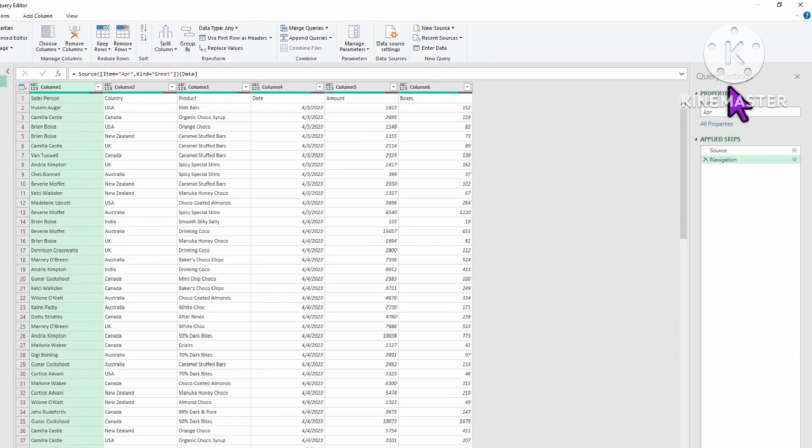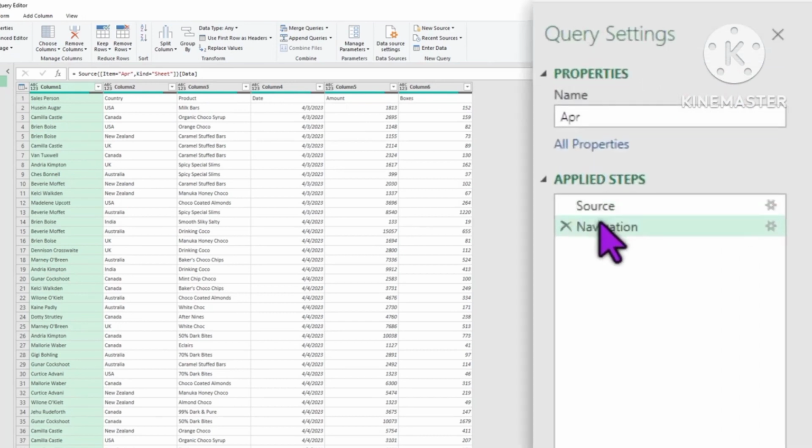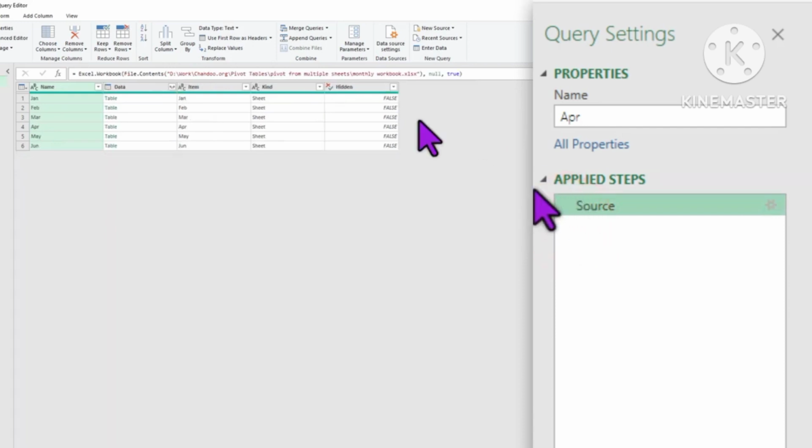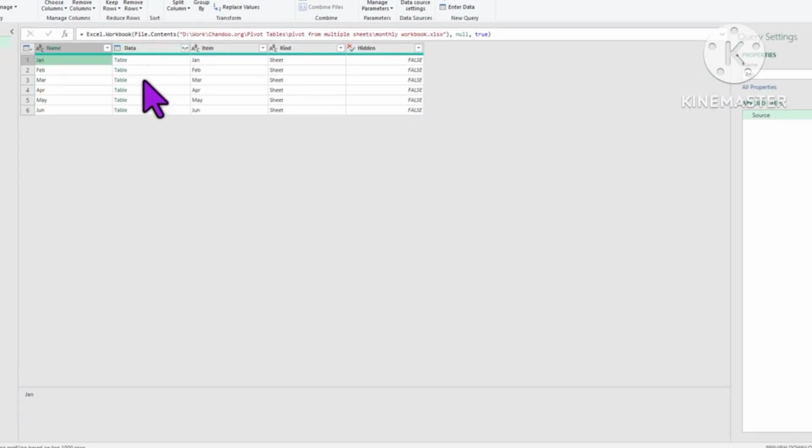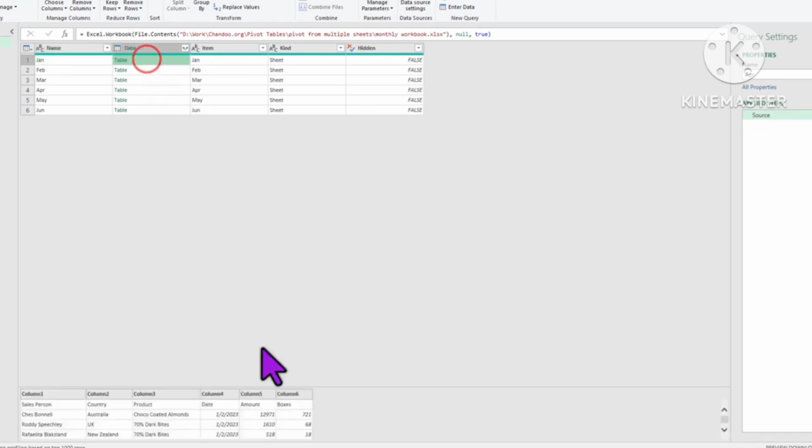So on the query settings here, we'll see that we have got a source step and a navigation step. The navigation step is the one that took us to the April data. So let's delete that step and then go back to the source. You can see here that in the data column, we have got all these tables, one for each month. So Jan's table is here, likewise Feb, March, etc. As we need all of the data, I'm just going to go here and click on the expand button here.